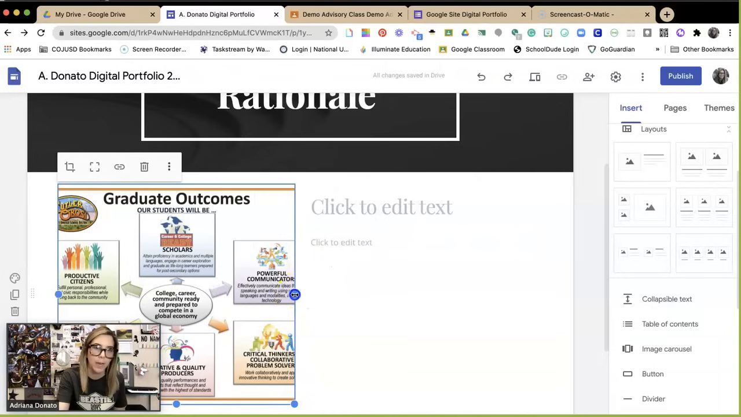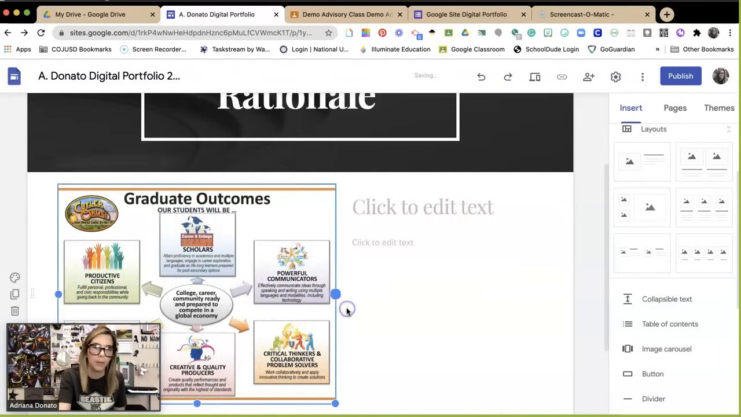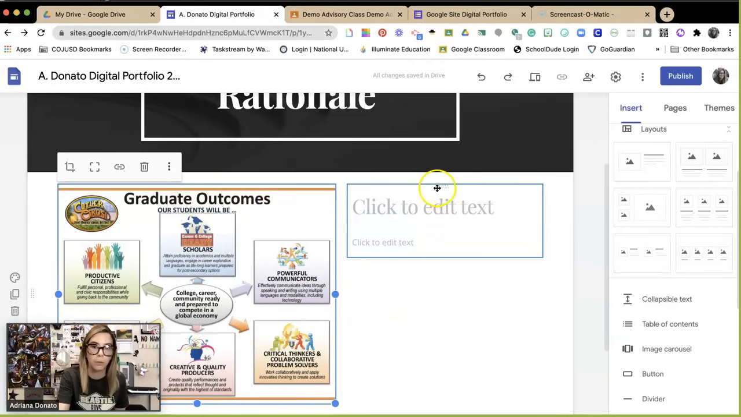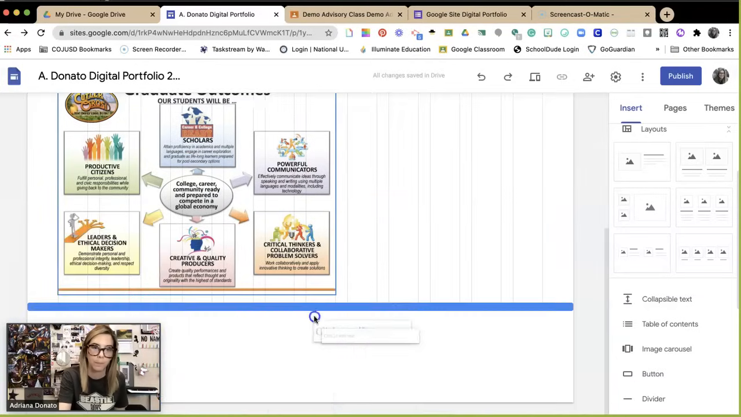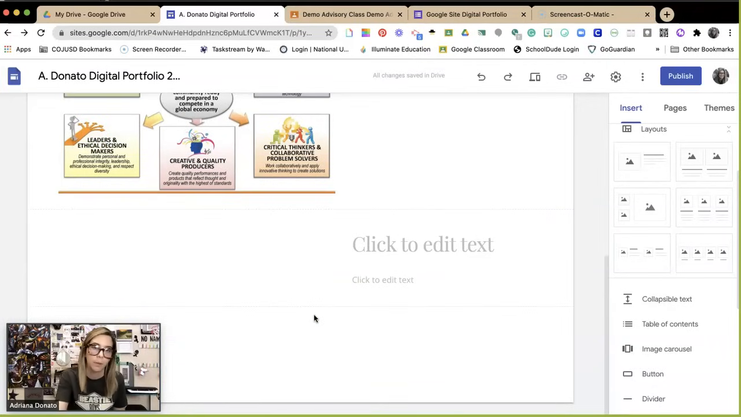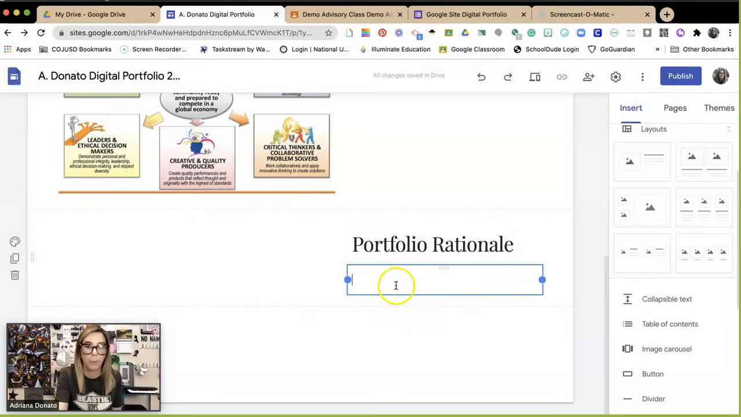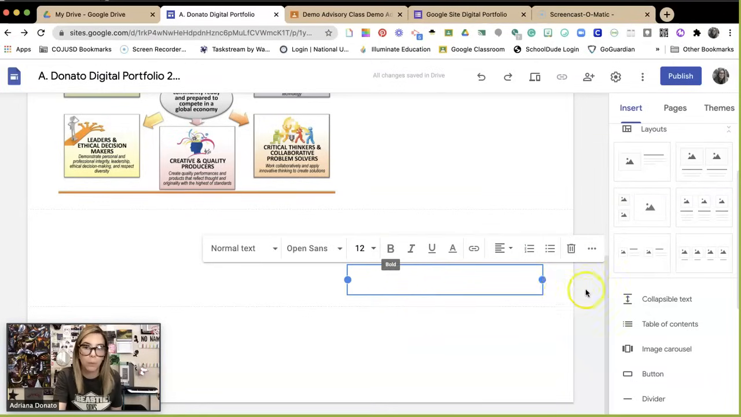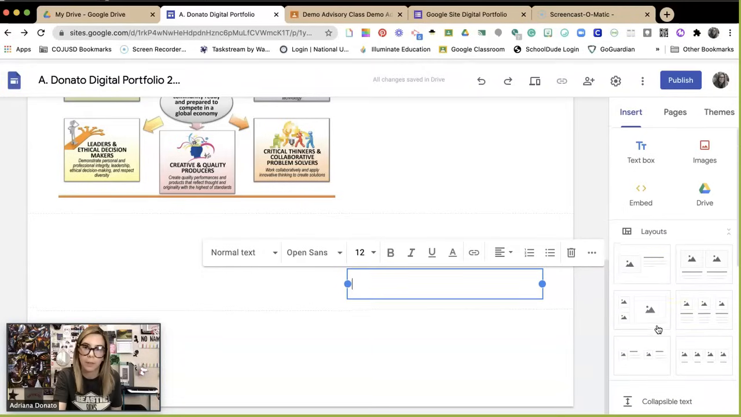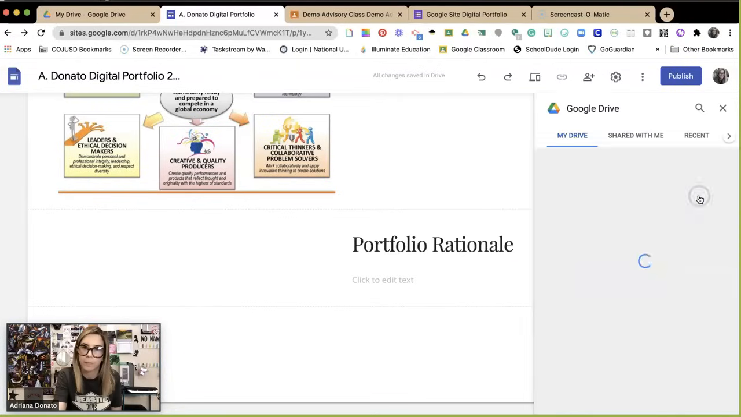So I can work with the sizing. I can resize this however I want it to be. You're going to customize this to make it fit your style. Now all of these pieces are movable. So let's say that you want to move this item underneath here. All I'm going to do is drag and drop. Maybe this is where I put my portfolio Rationale, and then I'm going to upload my item here. So maybe I want to insert my portfolio Rationale sheet.